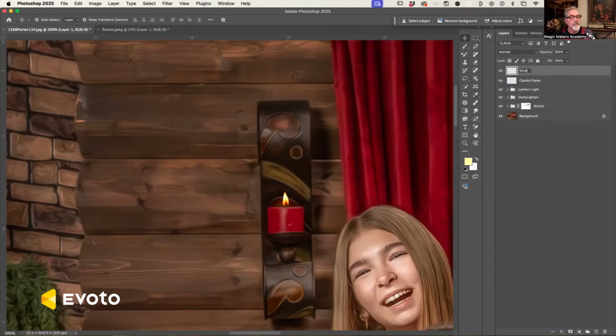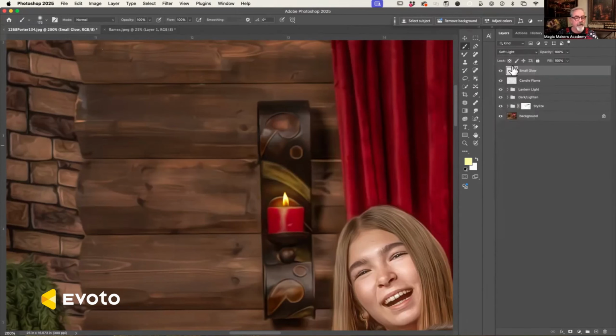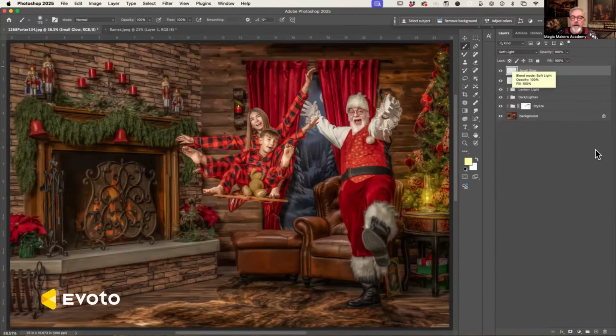I'm going to take my brush at 100%. I use the brackets to make my brush smaller and larger. Okay. We're going to change the blend mode to soft light. And if I don't think that glow is enough, how do we make it brighter? We duplicate it by hitting Command J. There. Now we've got a good brightness.